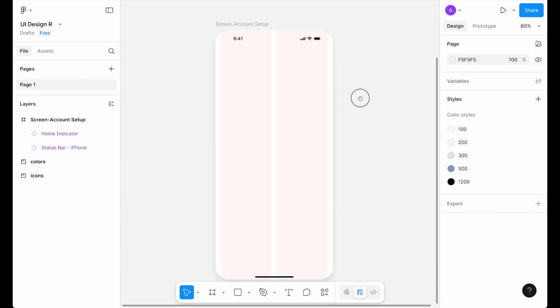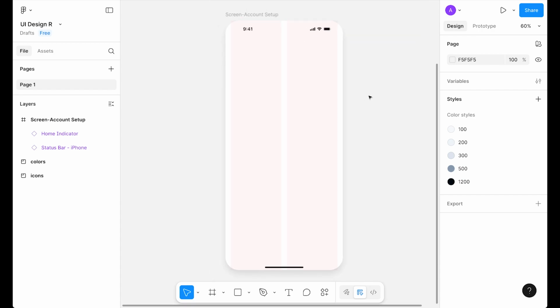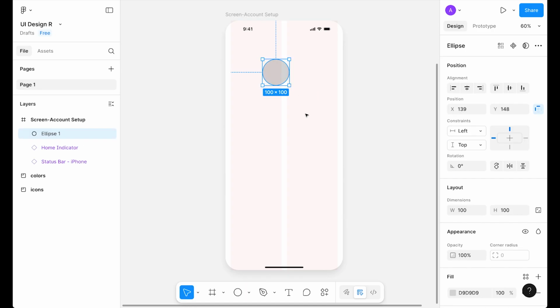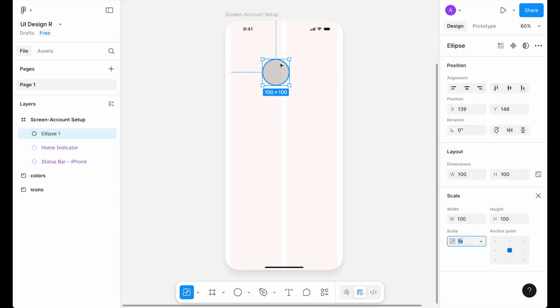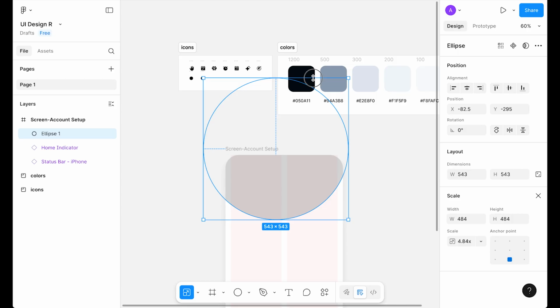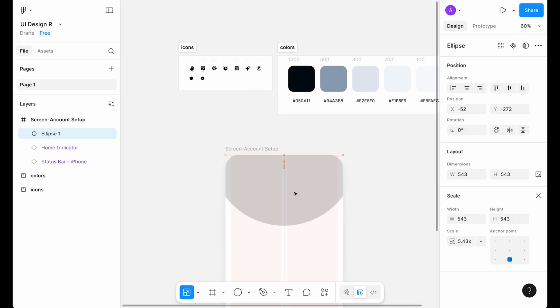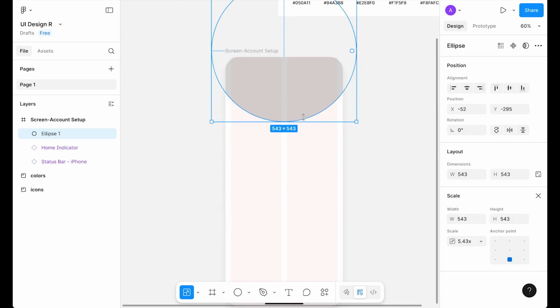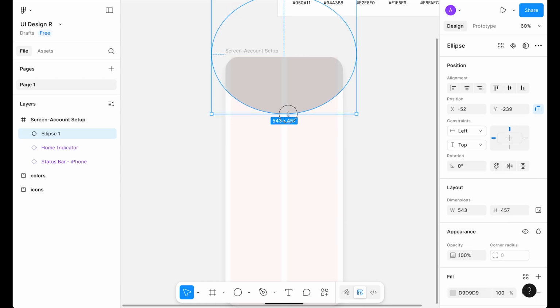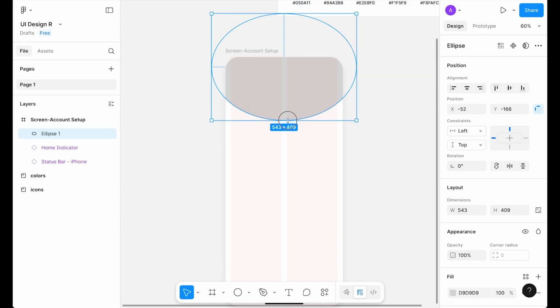Now we need to start designing our screen. So first we need to select ellipse tool by pressing O on the keyboard and click. So as you can see, here is our 100 by 100 ellipse. Let's select K on the keyboard to select scale tool and increase the size. So we are going to design our header for this screen, so something like this will be fine. Okay, and now press V on the keyboard to select move tool and slightly make it oval shape. Okay, so something like this.